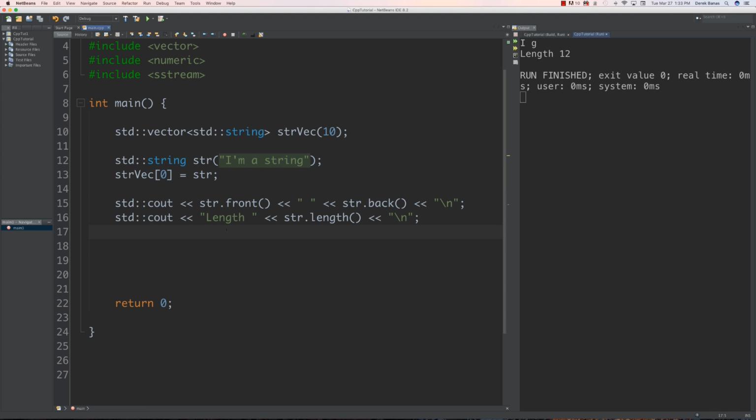You're going to be able to also come in here and copy strings just by creating an additional string like this, and then passing in whatever the original string was. And let's go and throw that into our vector as well.